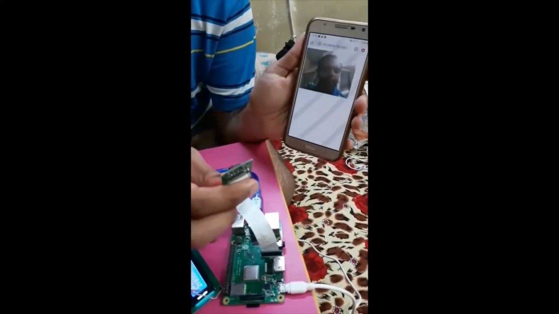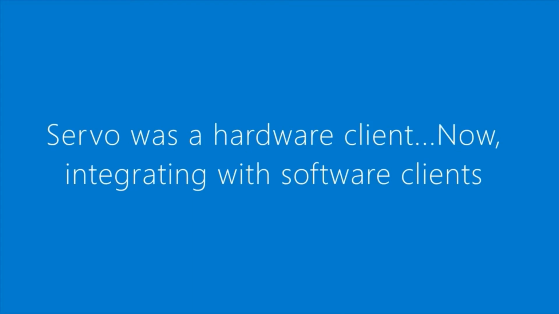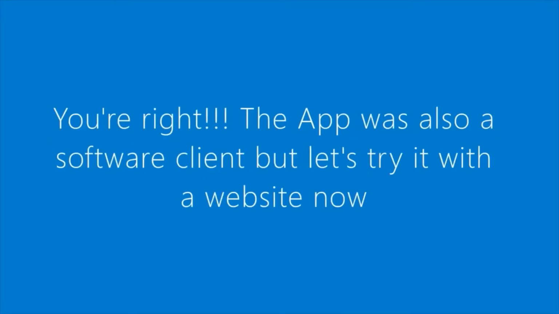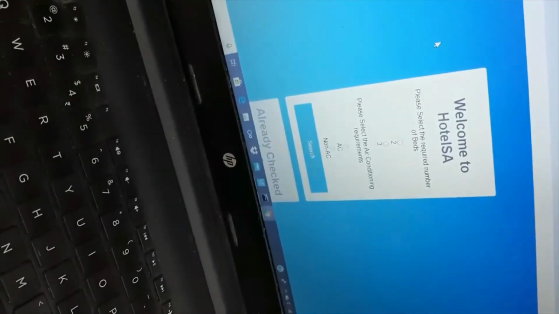In this demo, the servo was a hardware client. Now let's try with some software clients. Yeah, you are right. The app was also a software client, but let's try it with the website now. Let's reset all the modes and try authenticating again for the website.